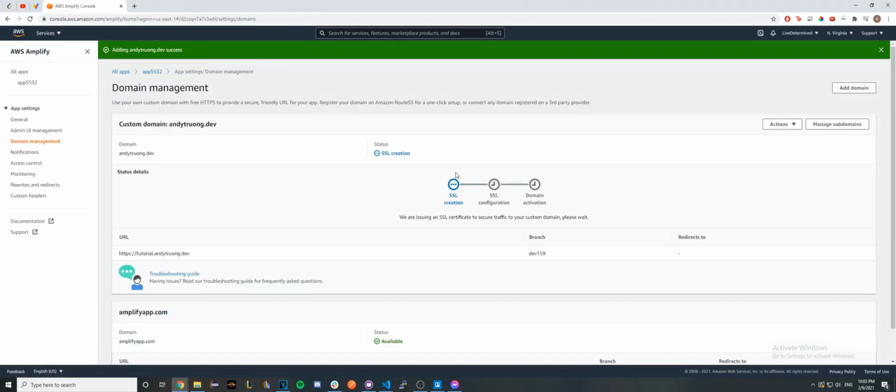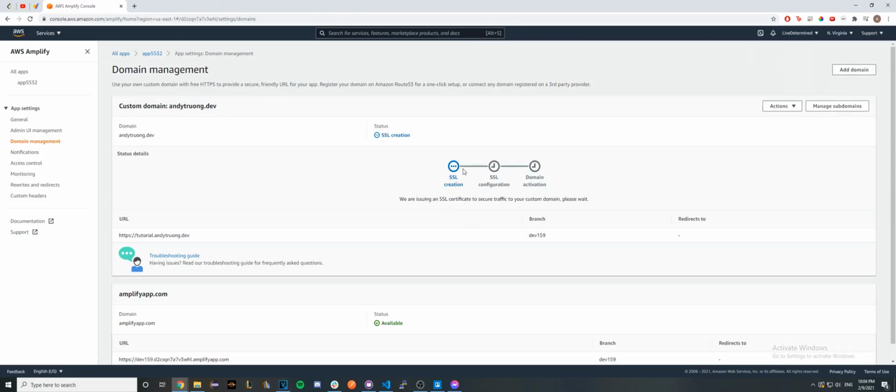And now once you click on Save, you see a screen very similar to this. In this step, it's just going through SSL creation. So you just have to wait about 5 to 10 minutes for this step to complete. And we'll resume the video once it's done.